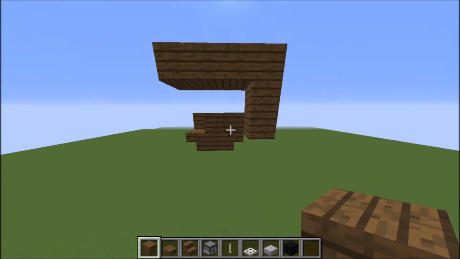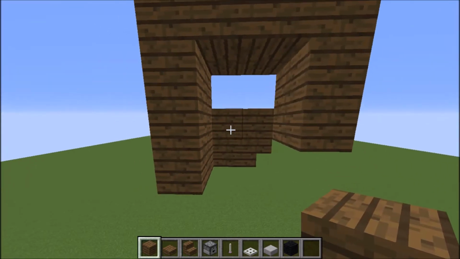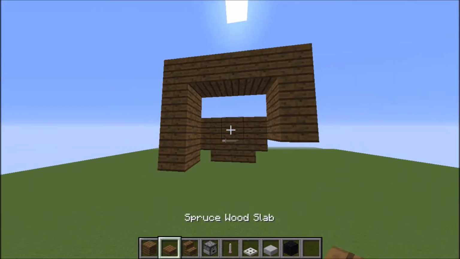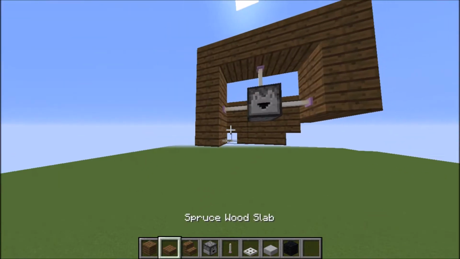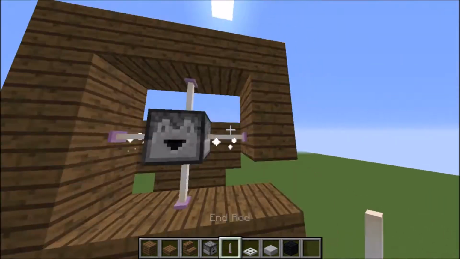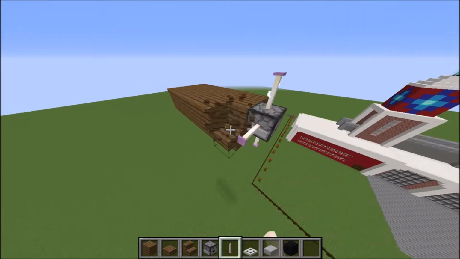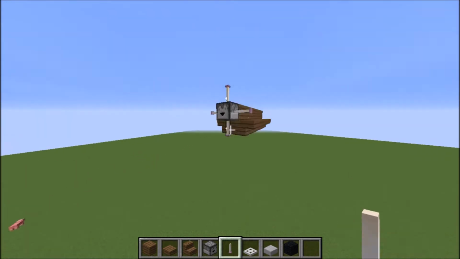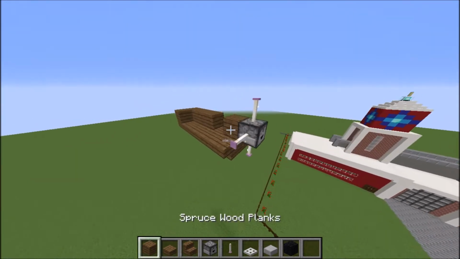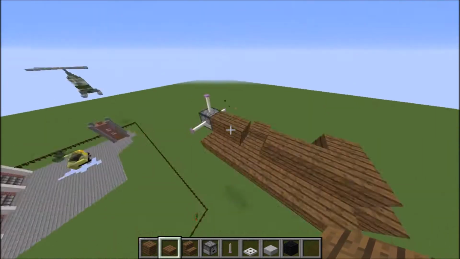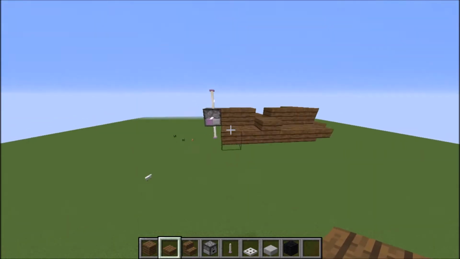As you can see right now, I was having difficulty attaching the end rods to the dispenser I was using as the front of the plane. So I had to build that little wooden circle to attach the end rods to the wood so that they would then be, after I've knocked the blocks out, attached to the dispenser. Again, there's a lot of fiddling with this build.